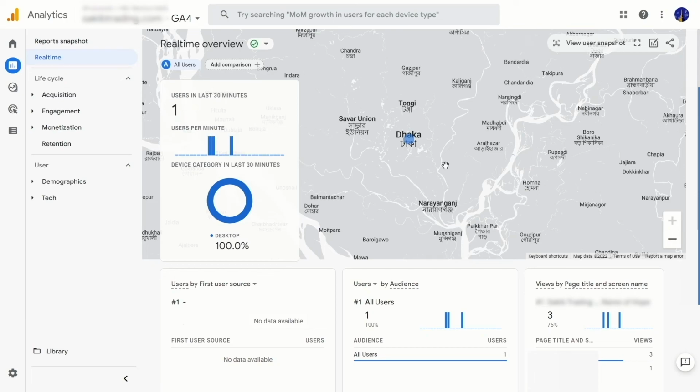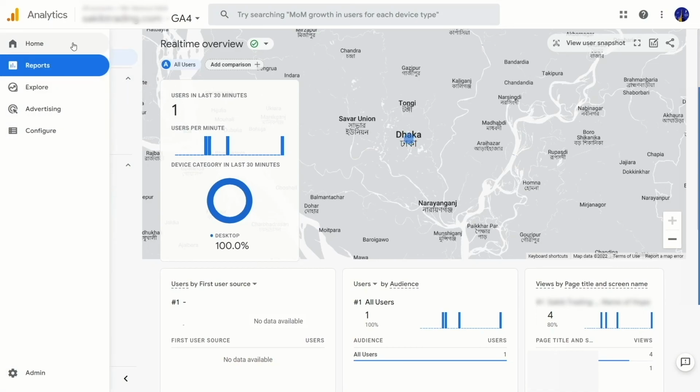So I want to show you if this is working. All right, so I'm going to open up a new incognito tab and visit my website. Okay, I've visited my website. Now let's observe the live traffic. There you go. Now you can see that it has already picked up 1 user, which is me. So the real-time data is working perfectly.